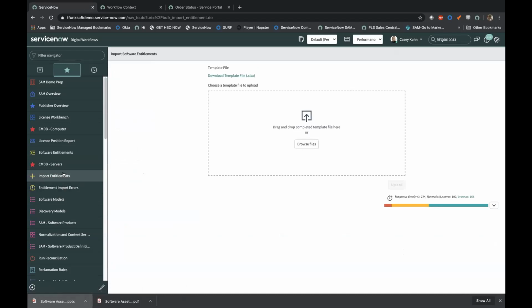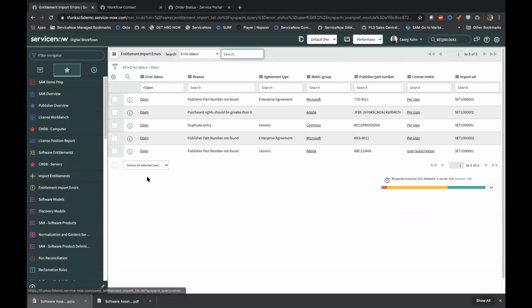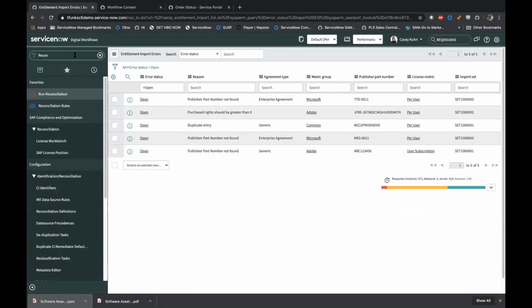Once we import these, we're going to run through some error checking, looking for things like publisher part number not found, any duplicate entries, purchase rights should be greater than zero, to really help you weed out those errors and any duplicate records you might see. Once we have the data in there, we're going to run reconciliation.